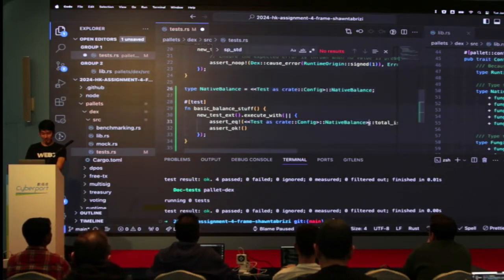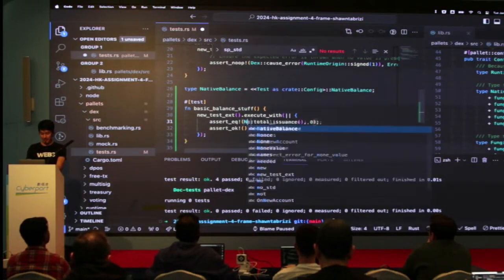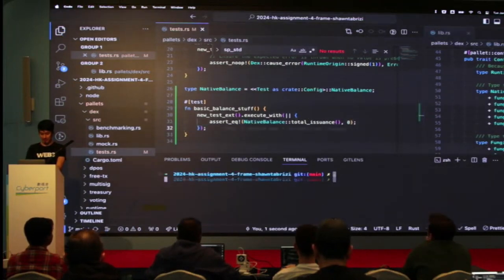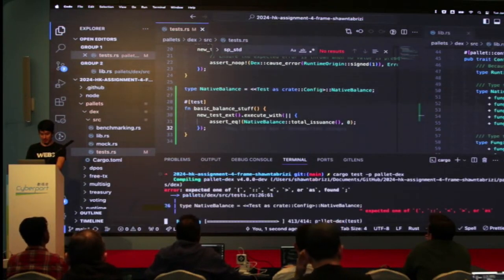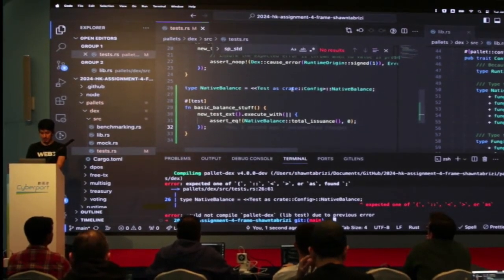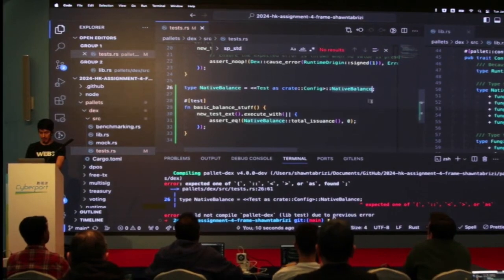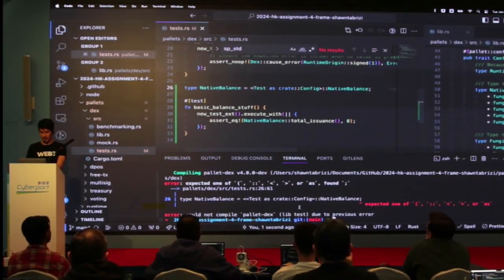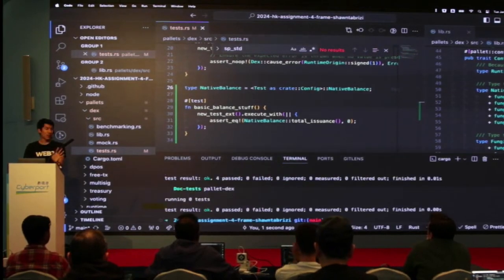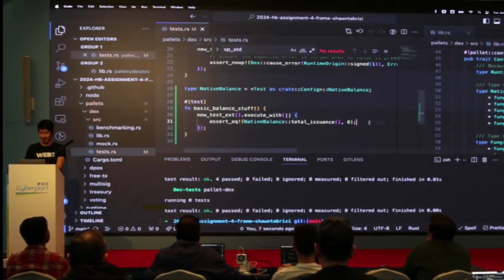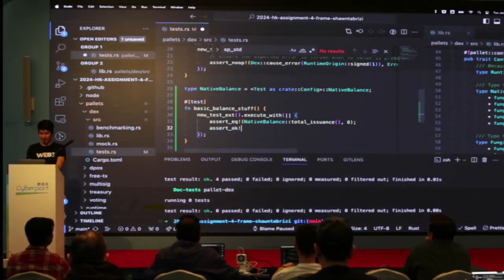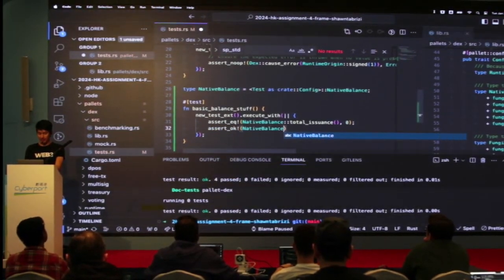And then if I do native balance, expected one of type native balance. One too many angle brackets. Thank you. Great, that's way better, right? I think everyone was happy about that. Assert, OK, native balance.